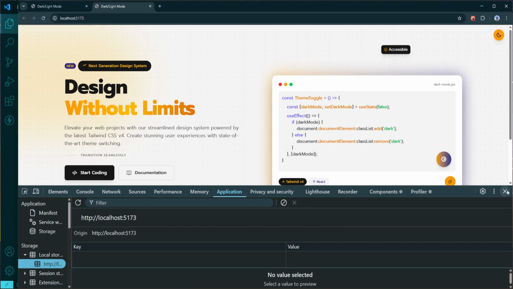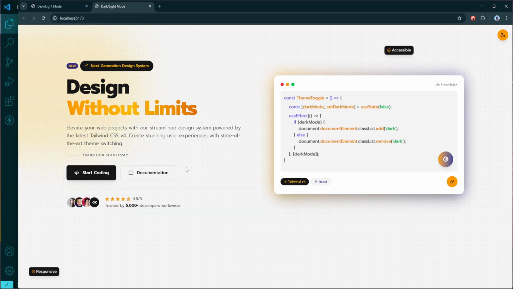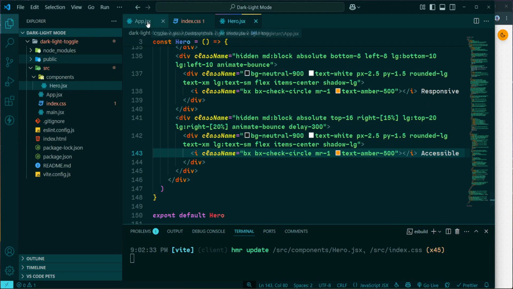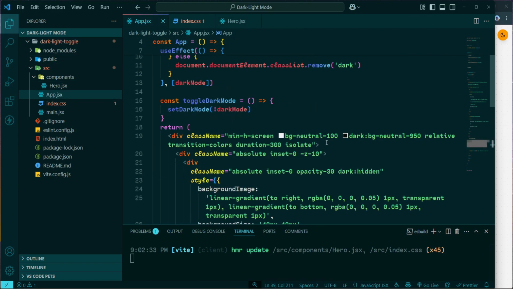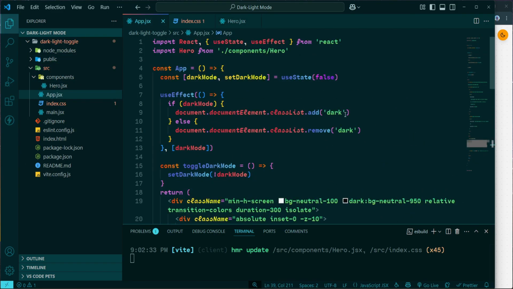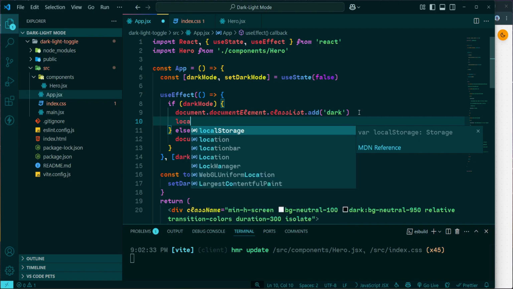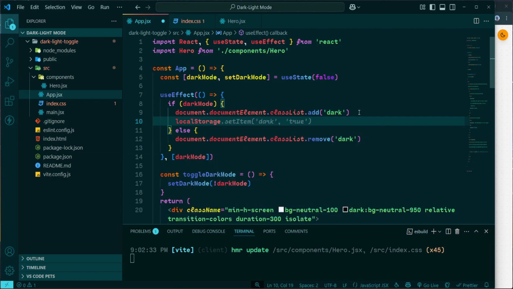Okay, now let's go ahead and implement this in our project. Open the App.jsx file, and inside the useEffect hook, right after adding the dark class, let's save the user's preference in local storage like this. We need localStorage.setItem.